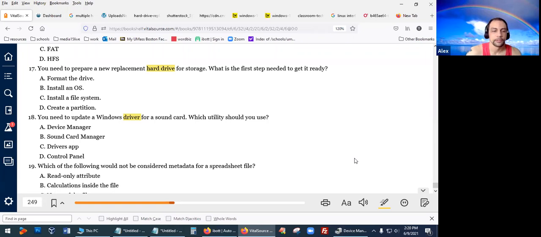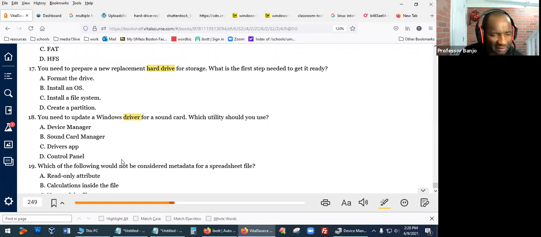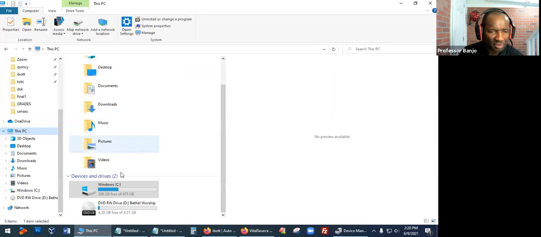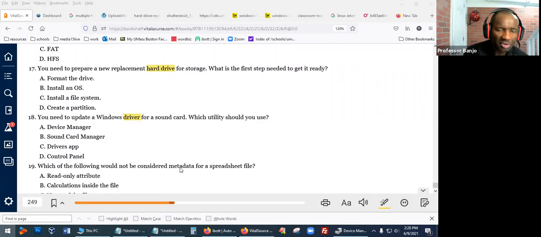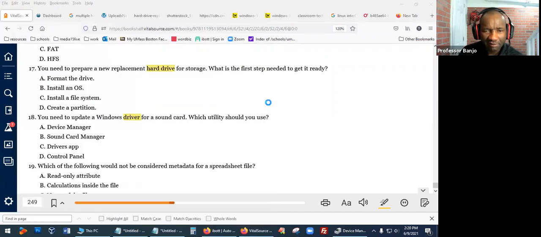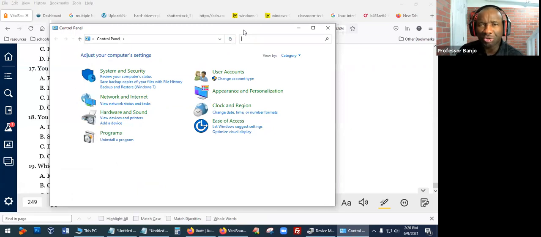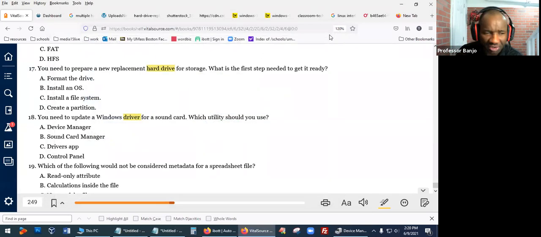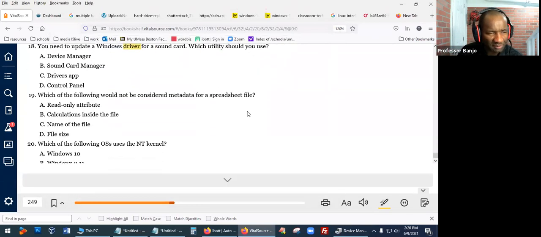Device manager, right? The control panel doesn't have any of that stuff. The control panel is just where you get directions to go to other places on your computer. It's like a control center. You can go to system and security, you can go to your hardware. It takes you to different information on your computer. So the device manager is where you get that information.